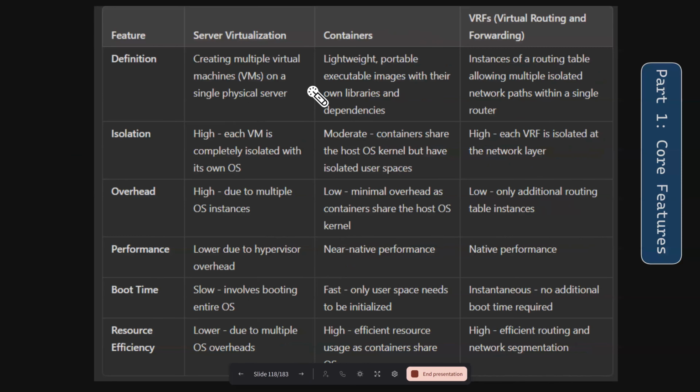Then what I have done, I have this comparison chart here just for your reference, showing server virtualization, container, and VRF, what they are doing, what the use case is. In terms of overhead, I just wanted to highlight this. For overhead, you can't compare all these three actually, because VRF is a different thing. You can compare server virtualization and container in terms of application.